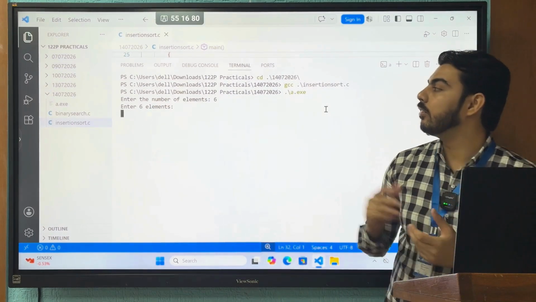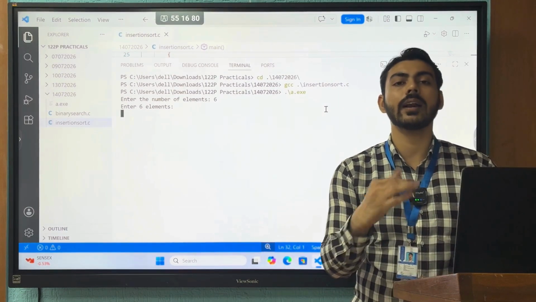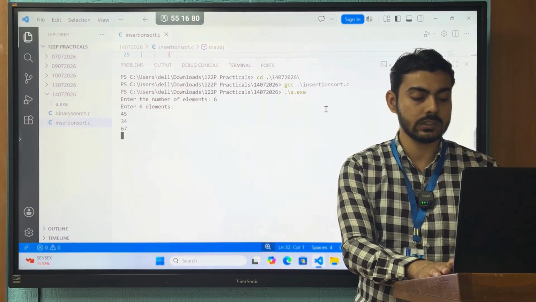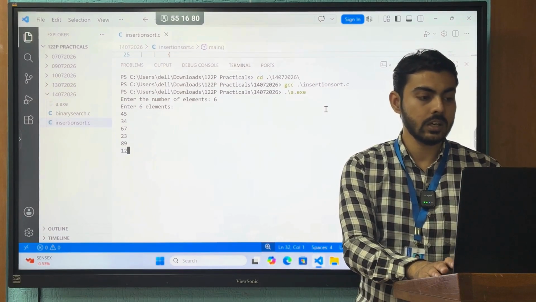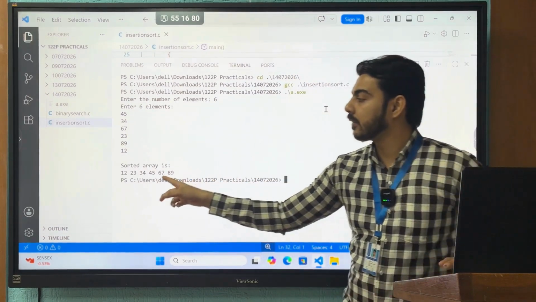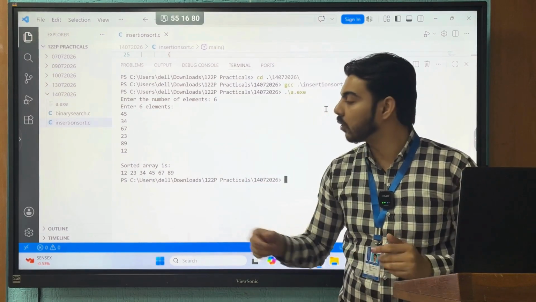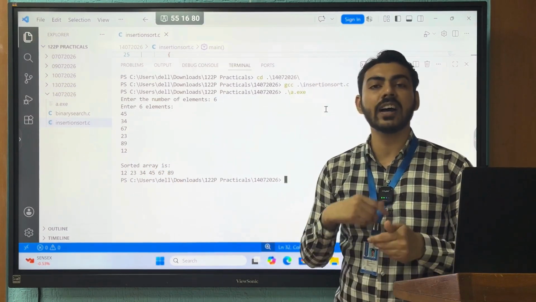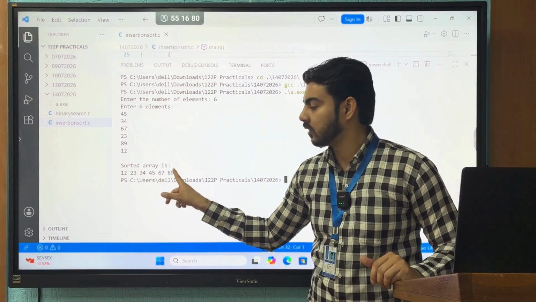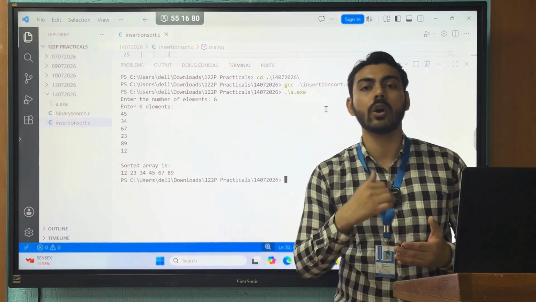When you run this file, it asks to enter the number of elements. How many elements do you want to insert? I am giving 6 elements. Now enter 6 elements. I am entering elements in random order: 45, 34, 67, 23, 89, 12. After entering all the elements, it performs the insertion sort algorithm and prints my final output array, which is 12, 23, 34, 45, 67 and 89, arranged in ascending order. That means it is a sorted array.